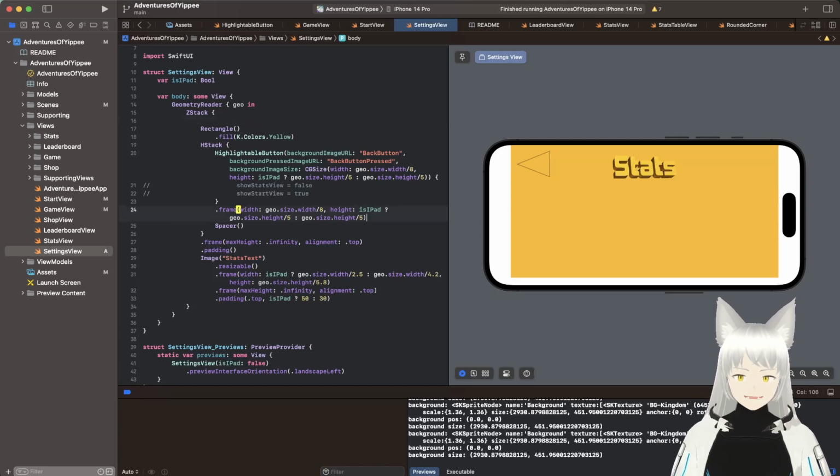Wait, so what is this frame? This frame is... This is an H-stack push to the top left with the stats text in the middle.